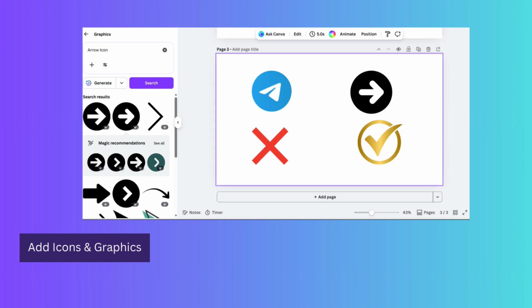Canva includes thousands of icons and graphics. To find them, open the Elements panel and scroll through the categories or use the search bar. You can search for items like arrow, star, or check mark. Click any graphic to add it to your design.